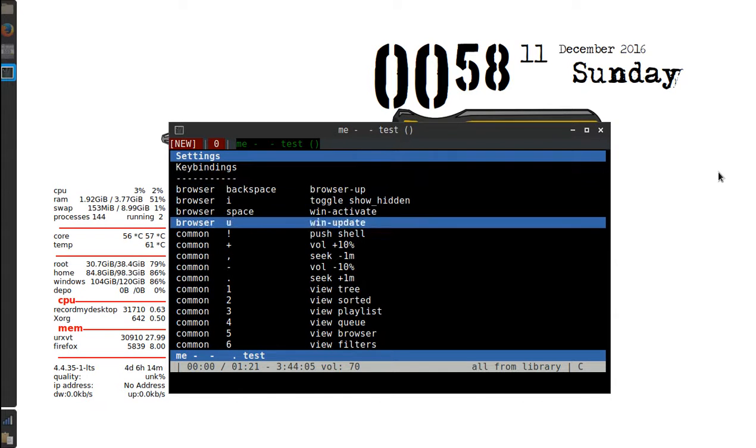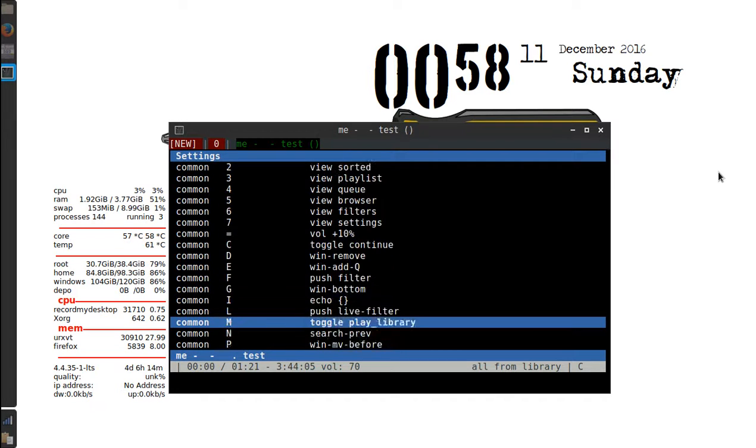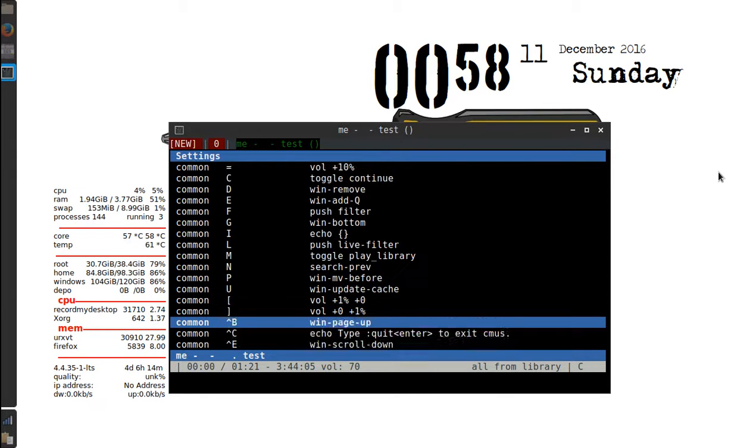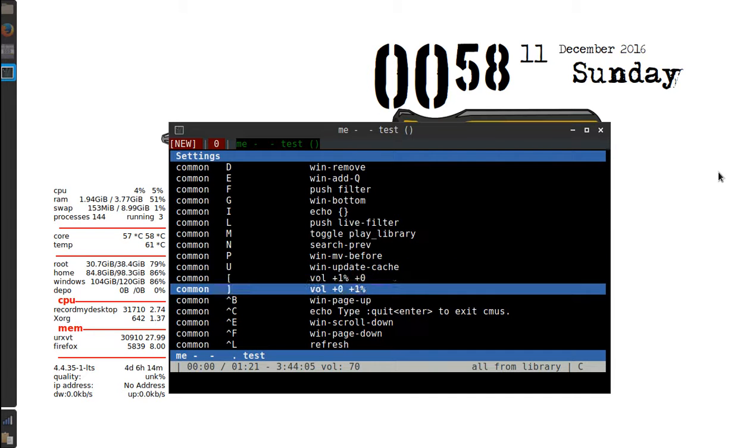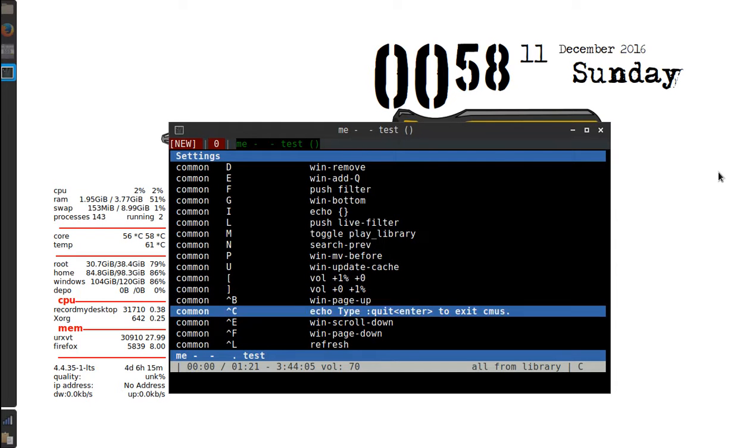You can see all the key bindings here, but what I want to do is, for example, with these buttons we can change the volume one by one in the left and right, I believe. Interesting.